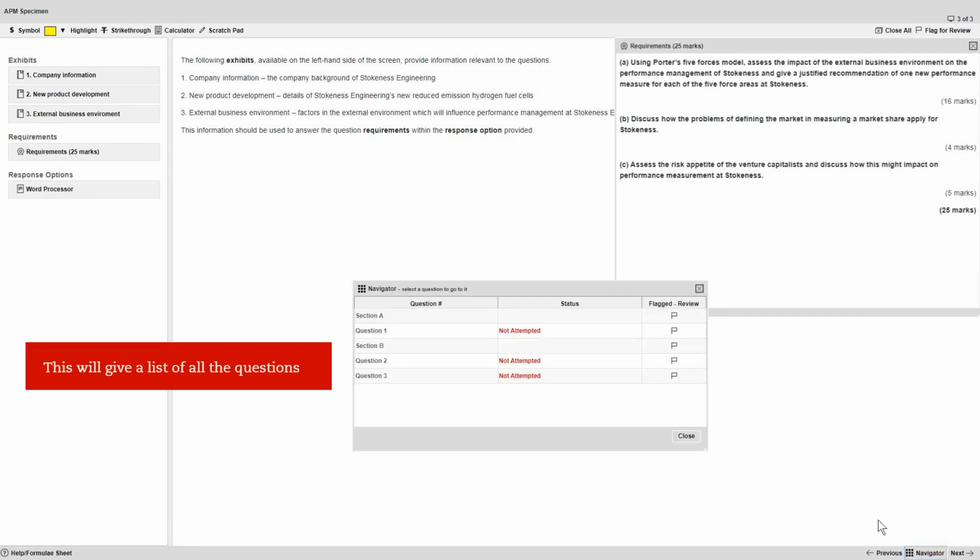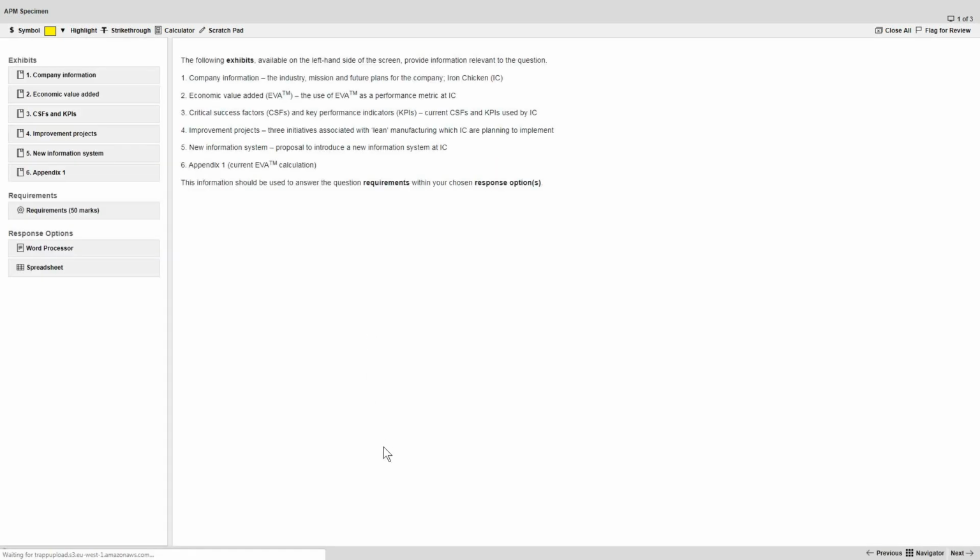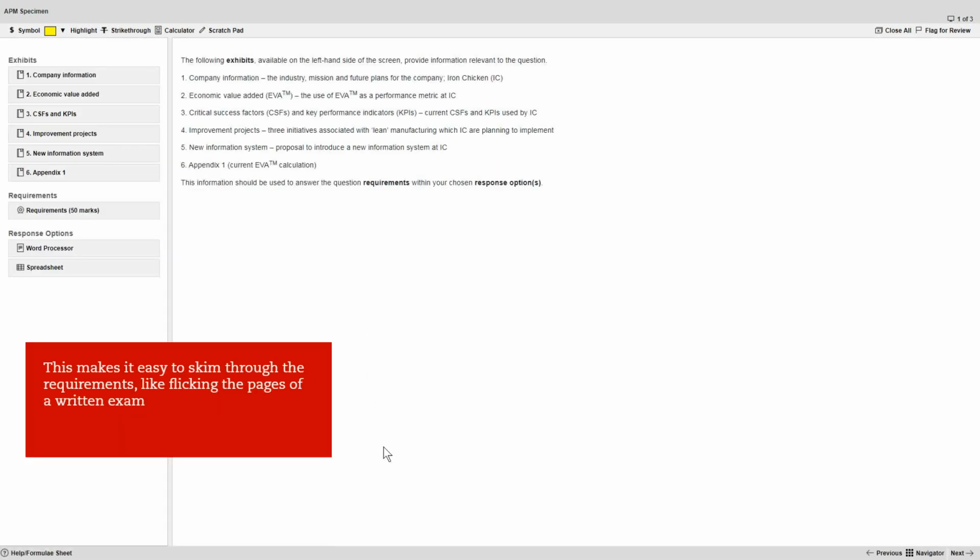This will give you a list of all the questions in the exam. So if we select question 1 now, we go straight back to it. This makes it very easy for you to skim through the requirements and get a good picture of the exam. It's very much like flicking through the pages of a written exam. We recommend taking just 2 or 3 minutes on this step before getting on with the questions themselves.